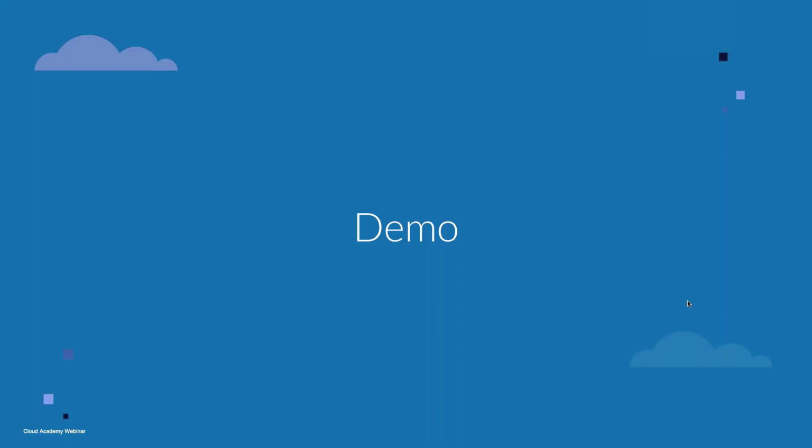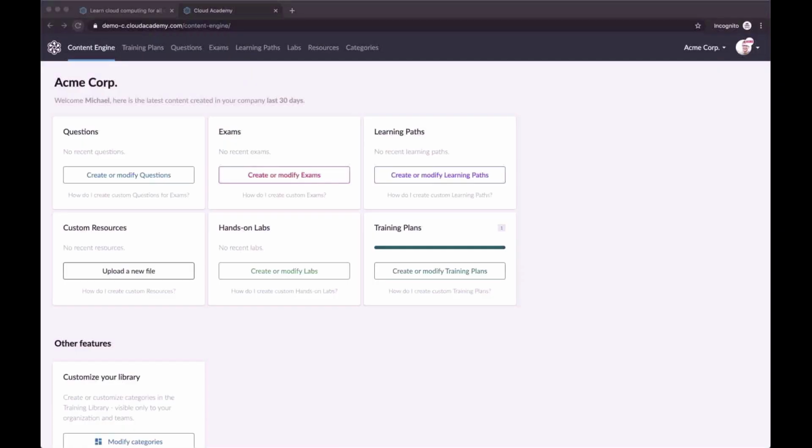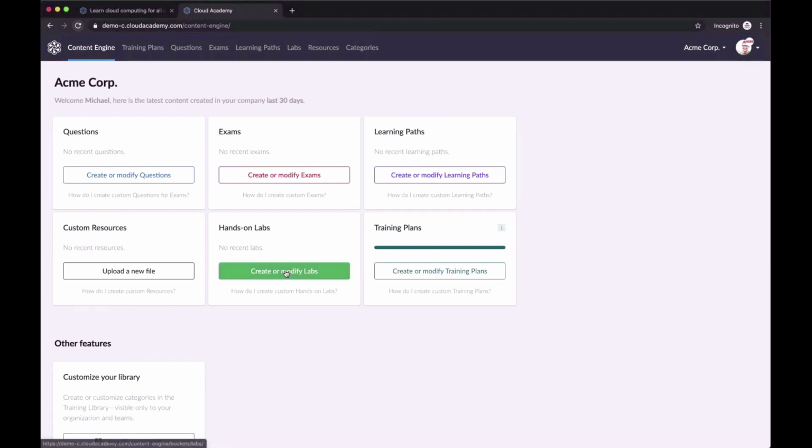Now, again, let me ask Logan to show you how this works and how easily it can be customized. Thanks, Giacomo. So it's really my pleasure today to present the Content Engine, which is where all of our content gets created. You can see the various types of content that we support in the Content Engine, but for this demonstration, we're focusing on hands-on labs.